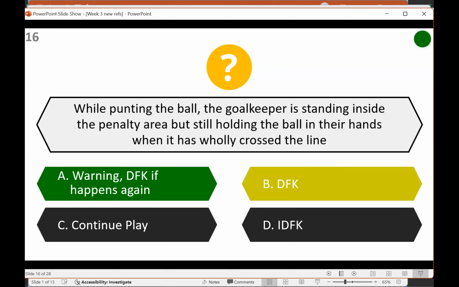So you just have to think more about where the ball is, not really where the goalkeeper is. So if the ball is in the penalty area, they're good. But if the ball is outside the penalty area, even the goalie can't touch it.